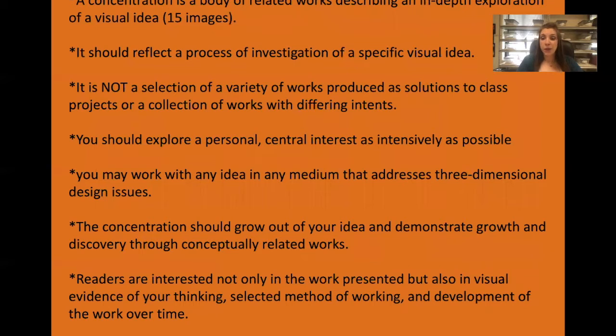In the first video, I read this slide in detail, but I will hit the high points here one more time. So a concentration or sustained investigation is a related body of works. It needs to explore a visual idea in depth, and you will turn in 15 images, but maybe not necessarily 15 sculptures. Some of those images may be details or process. It should reflect your process of investigation, and we will actually talk more about investigation and inquiry later on in the semester. It is not a collection of class projects.